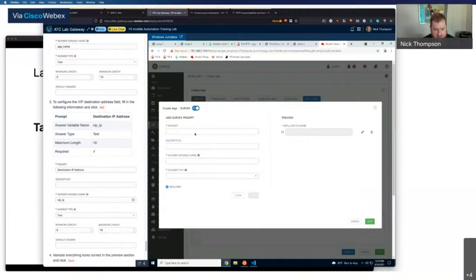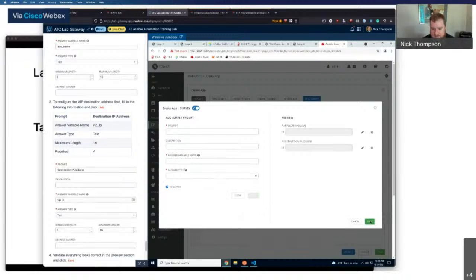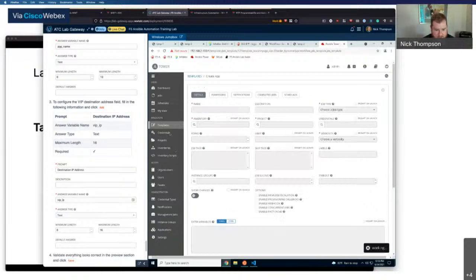The next one that I'm going to add is the destination IP address. I'm going to store this as the VIP_IP. This is going to be text and 16 characters long. So now I've saved that. I have the survey as part of this job template.